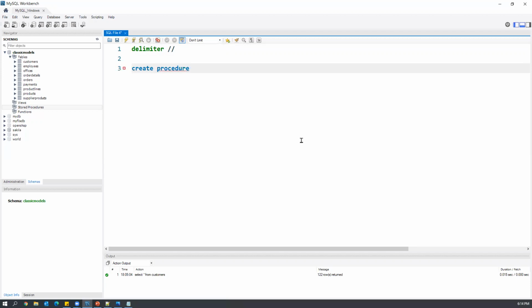So whichever database object you are going to create, we need to specify it, like create table, create view, create procedure, create function, like this. So here we are creating a stored procedure. So create procedure, then we need to specify the name of the procedure. I'm going to create one procedure, and when I call that procedure, it will return the customer's information.